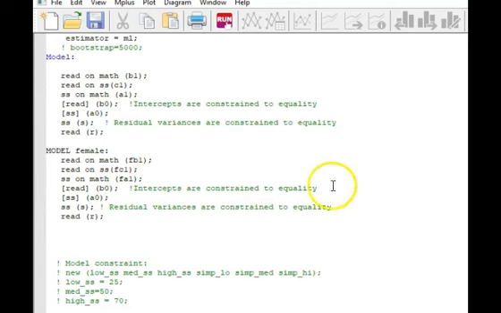I am going to constrain the intercepts to equality. So I am not having them separate. All kinds of different ways to do it. You have to think about your theory to see if you think it's different. I have no reason to think that males have a different intercept than the females. And then finally, I'm also constraining the residual variances to equality.